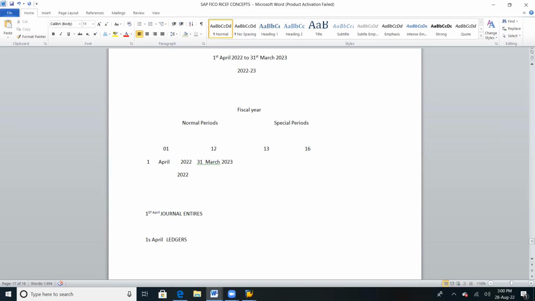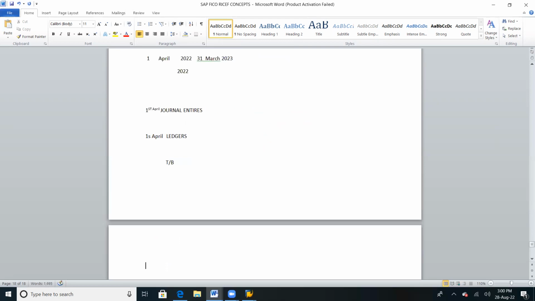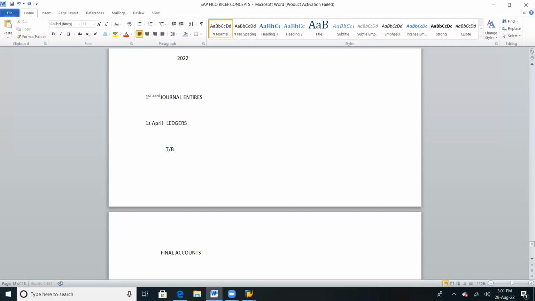So when we need to close our books of accounts, 31st March, what is our accounting cycle? Once ledgers are done, then we need to prepare our trial balance, and after that we need to prepare our final accounts. Final accounts consist of the trading account, the P&L account, and the balance sheet, right?